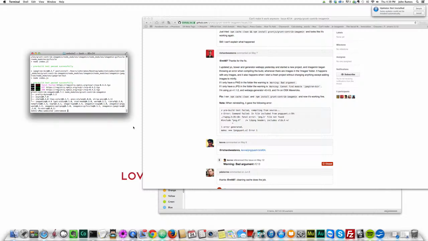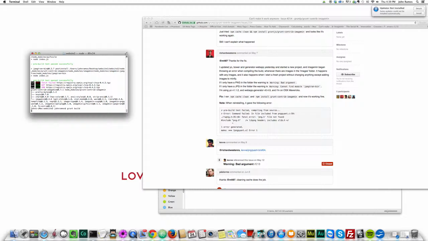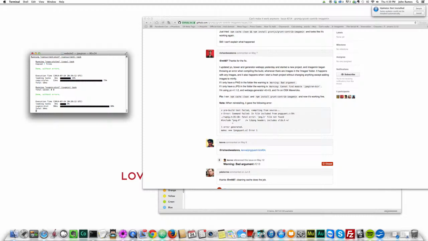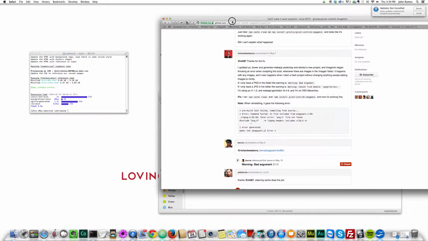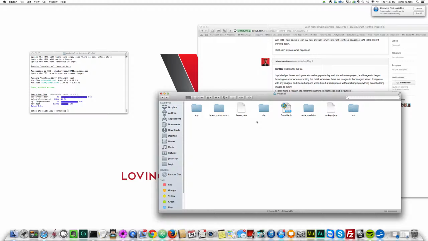So that's what I did to fix the image min issue. So if I run grunt build, we should get done without errors. And yep, I got it. The DIST file was finished without errors.